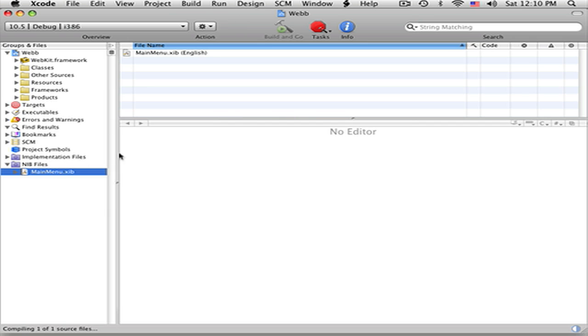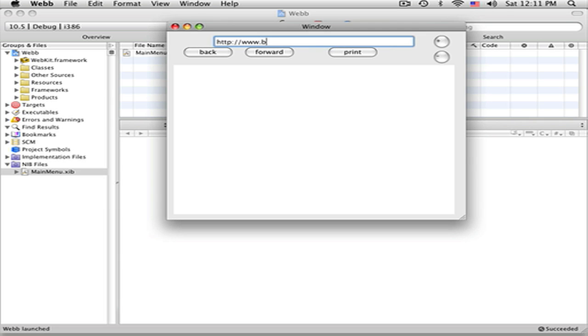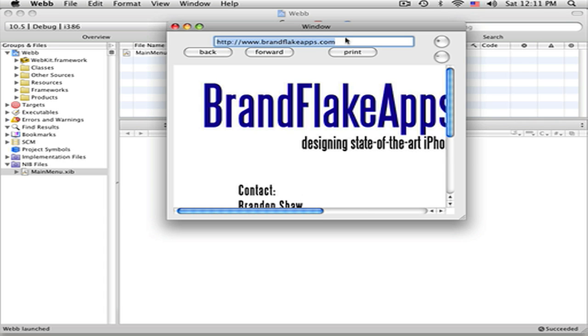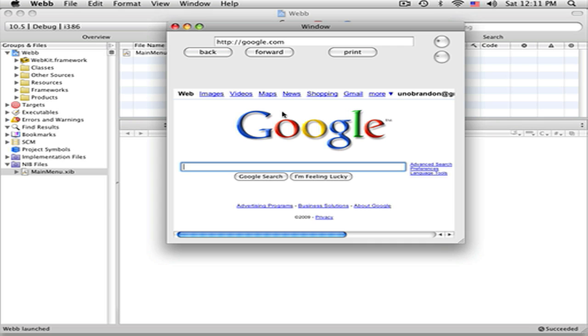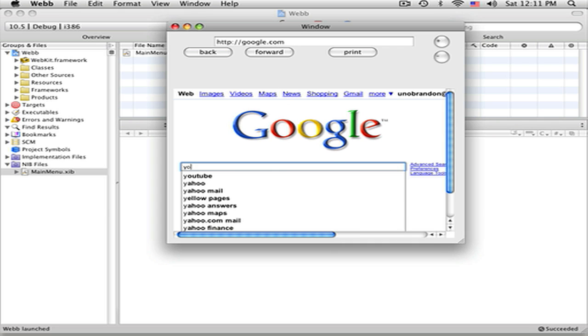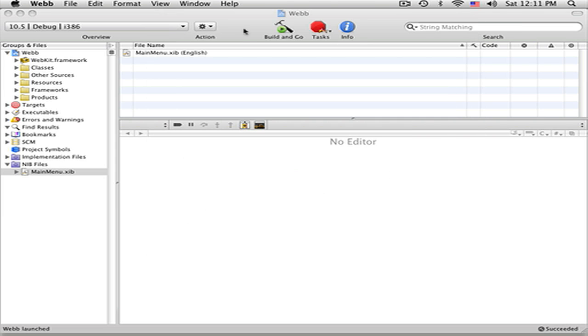Oh yeah, and if you saw that drop-down menu, I'll show you guys later. So here it is. Here's your window, and you could go to www.brandflakeapps.com, and here's my webpage. Just make that bigger, whatever you want to do, really. Or you could go to HTTP google.com, or YouTube, and then YouTube pops up, and you click it. Whatever you really want to do with it, it's fun.